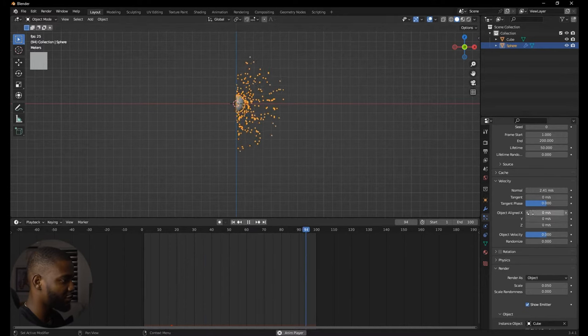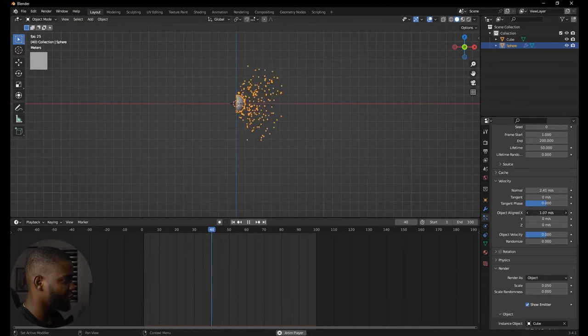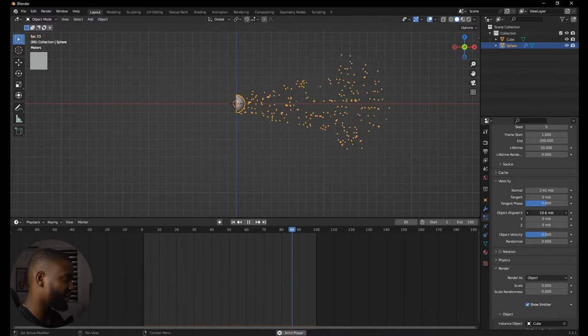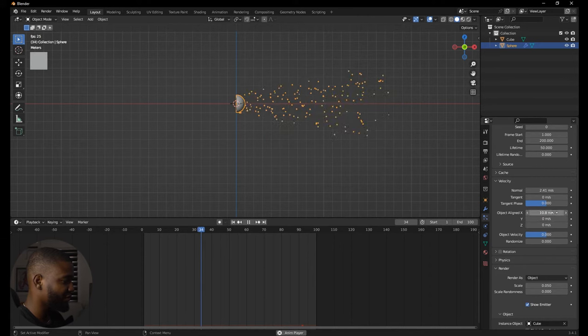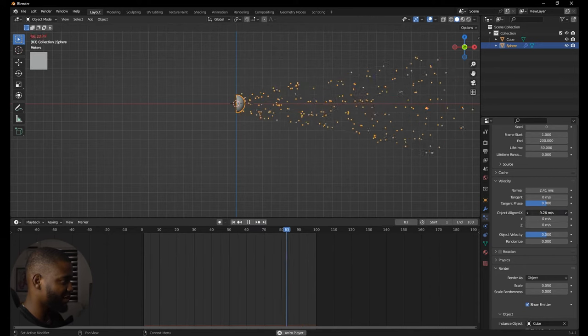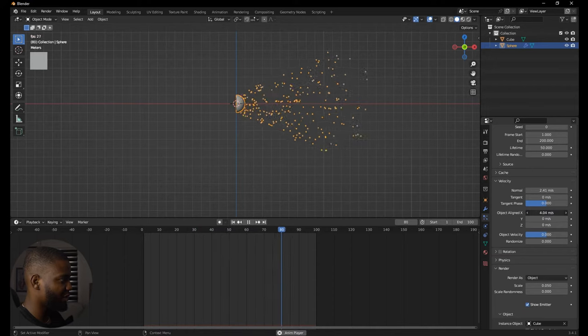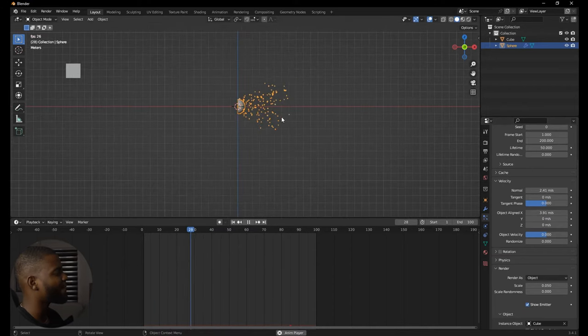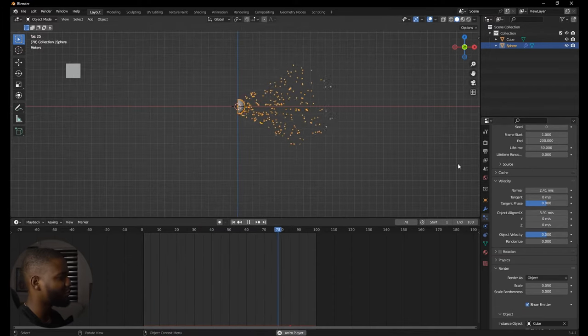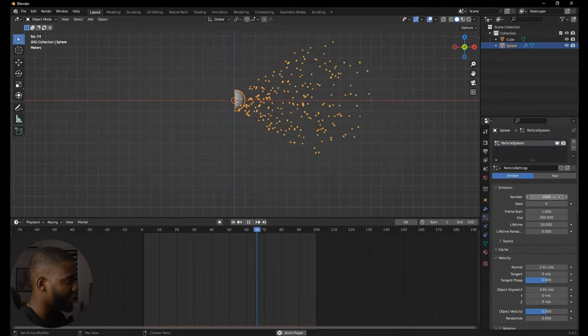Okay, the next important thing to do is to change object aligned X. Increase the object aligned X property. And you would notice that our spray is converging. The higher it is, the slimmer or narrower our spray would be. If we reduce it, it starts to spread out even more. I want our spray to spread out quite a bit, something like this. Yeah, that's cool.